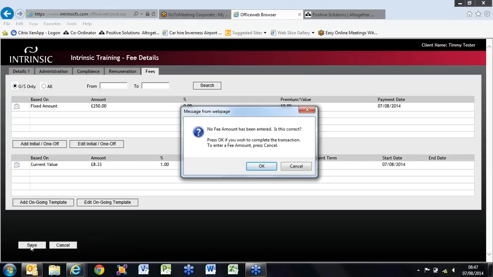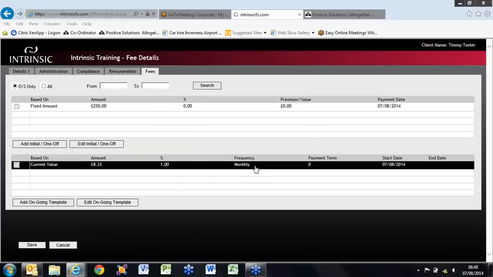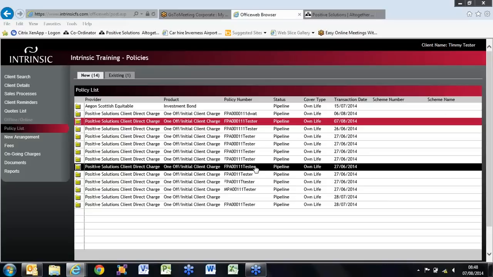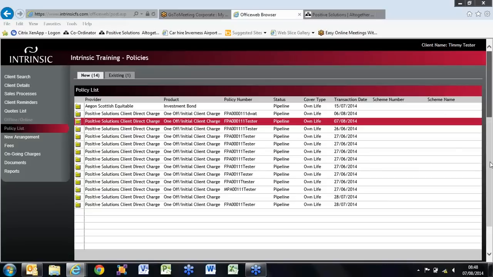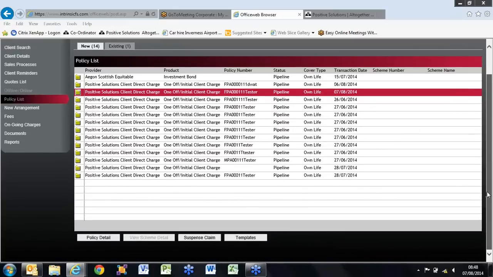and you will receive another error message telling you that no fee amount has been entered. Again, this is because under the remuneration tab, I informed you to leave the fee amount as 0. That is correct, so you just need to click on OK. And as you can see, this has now been added onto the screen for us. So the record's been created, ready for the payments team in Intrinsic to match the fee when it's received to the record.